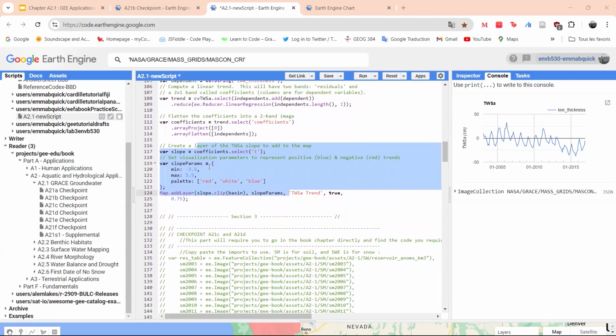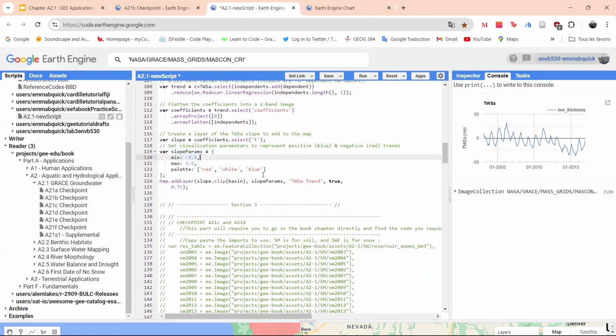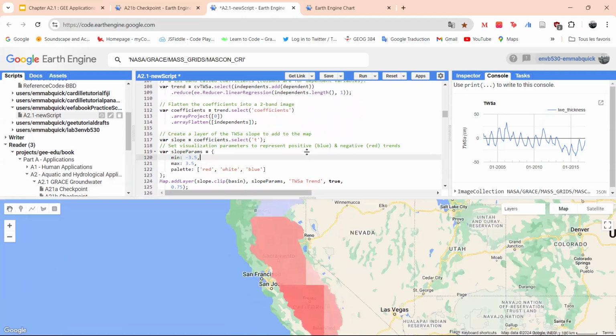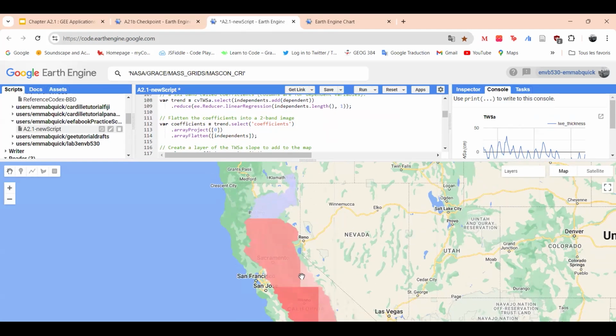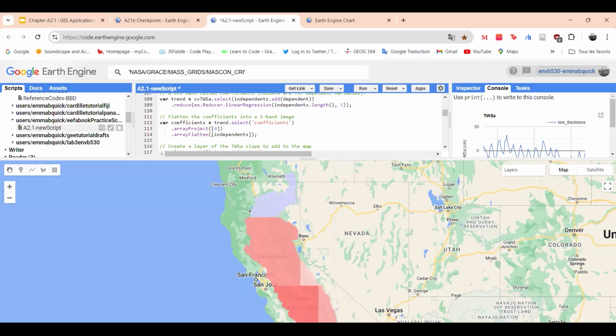So here in this case, the visualization parameters are just to allow you to understand what you're going to see. So you've got the positive blue and the negative red. So once I run that, this is what happens: here we have the blue that's going to be positive, and the red here, there are different shades of red, which mean different things, but again, it's just showing the declining trend in total water storage.